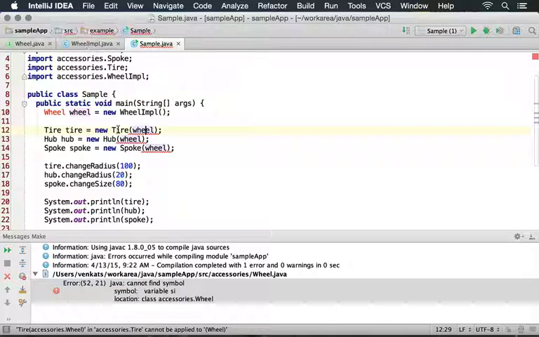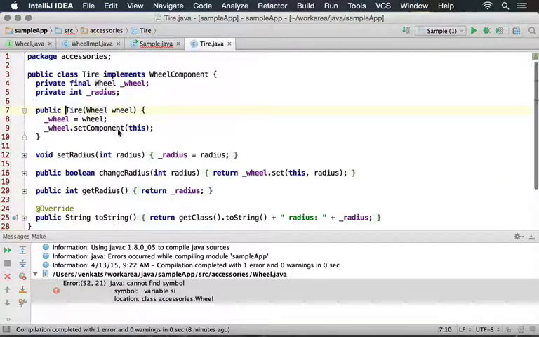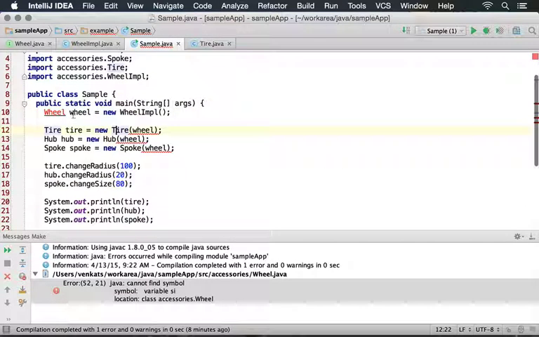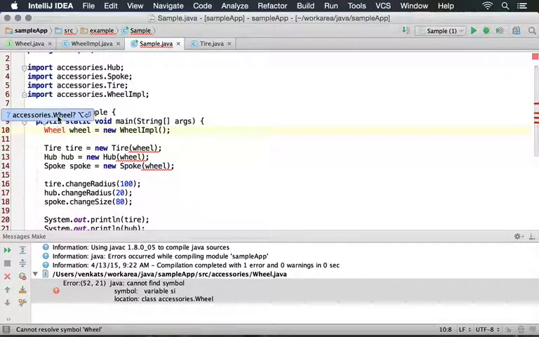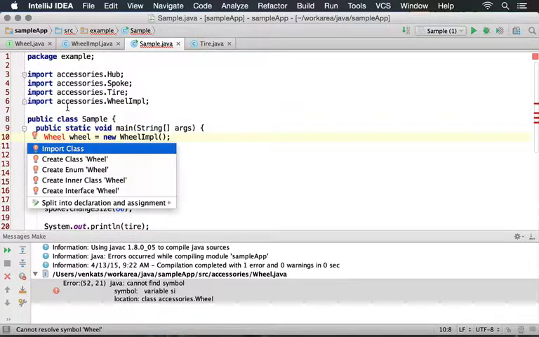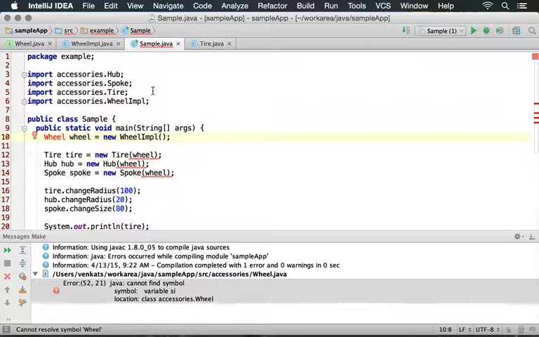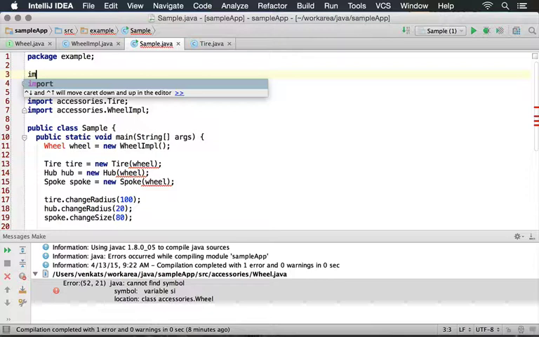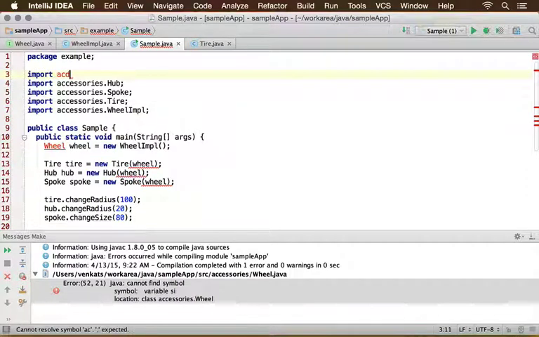Let's go back and look at the tire for a minute. If you look at the tire, it says I need a wheel. And of course, in the sample, we have created a wheel object, which we're going to pass. Well, he's complaining he doesn't have a clue what a wheel is. Of course, that comes from the accessories, and we will do the import on that. So we can just import accessories dot wheel. So we got that in. So that satisfies the compiler right there.